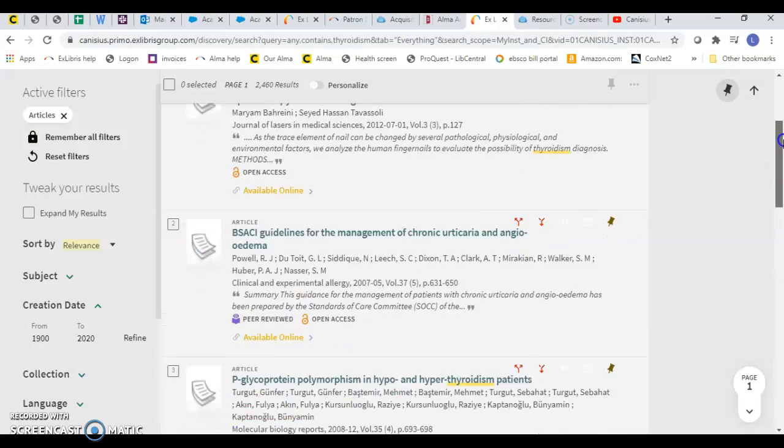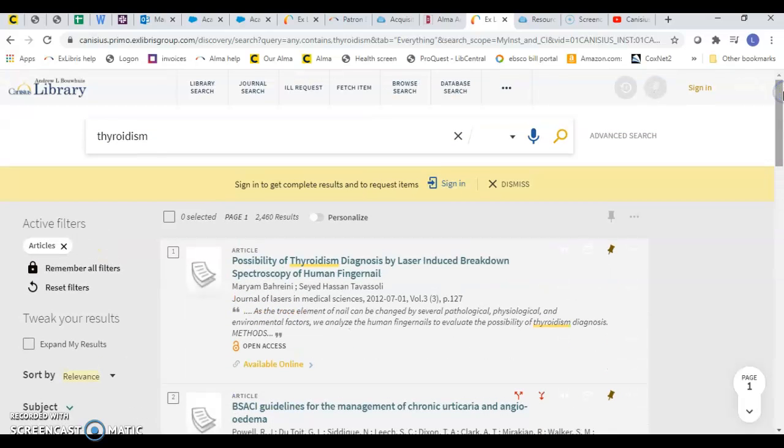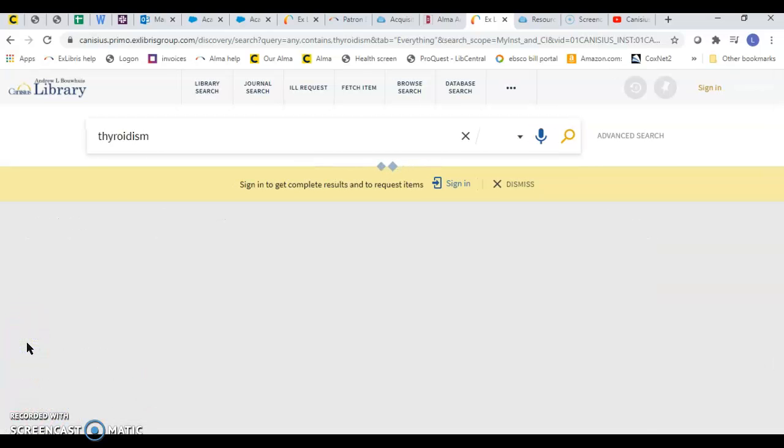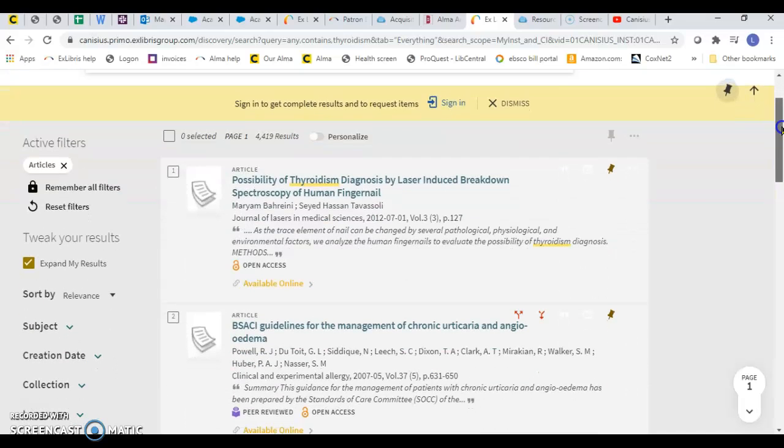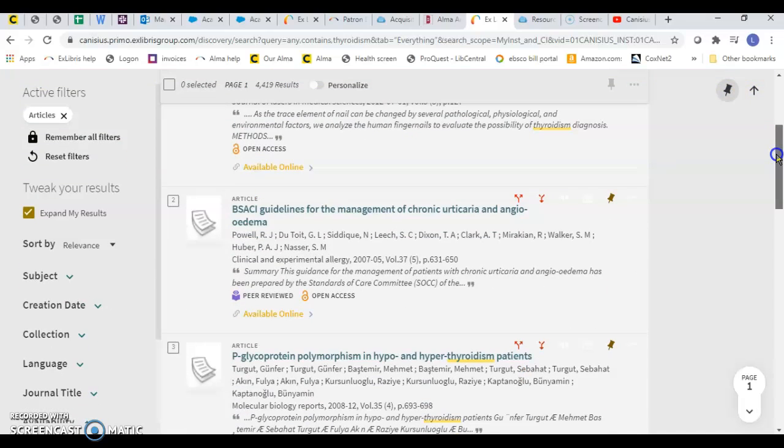These are all available. If you wanted to request something through interlibrary loan, you can expand my results, and this will search beyond what we have and give you citations, and those you can request then right through interlibrary loan.